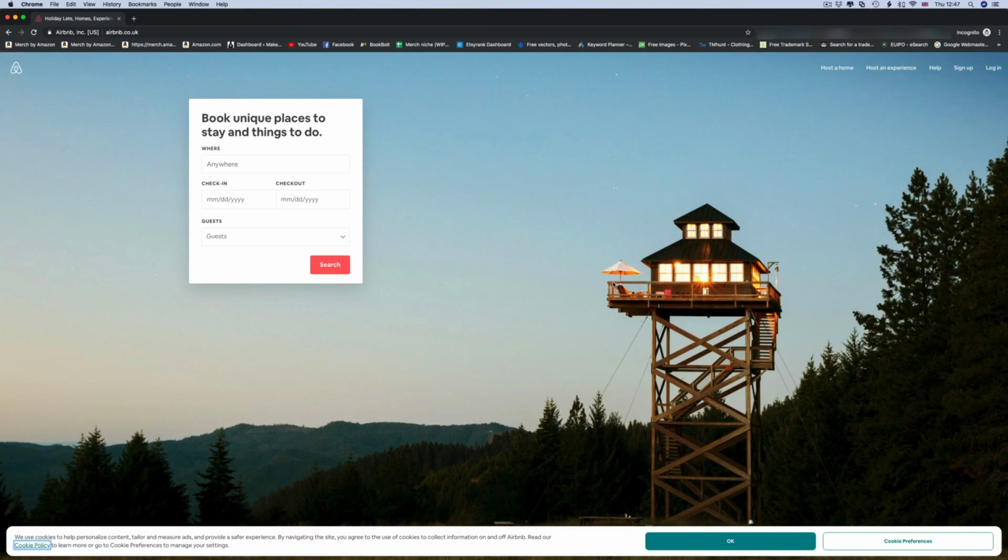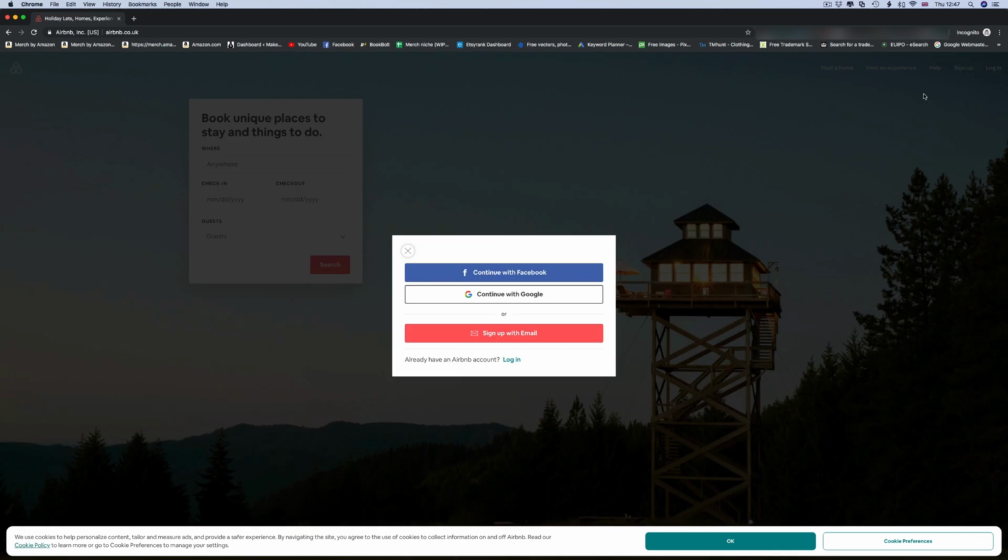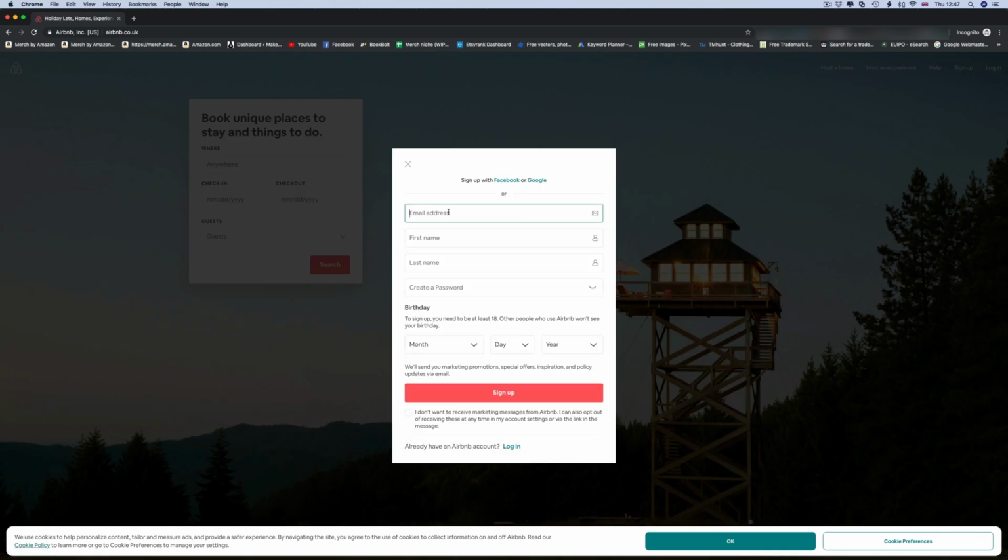So if you don't have a bank account at all, we'll use this website called Airbnb, which will then allow us to get a Payoneer account and also a Payoneer card sent to your address, which is awesome. What we do first is we go to sign up. If you don't have an account, we'll sign up with email. I'll put my email address, first name, last name, create a password, enter your correct details, put your birthday, month and year, and then hit sign up. So I'm going to do that now.